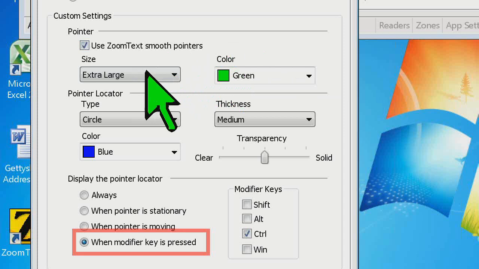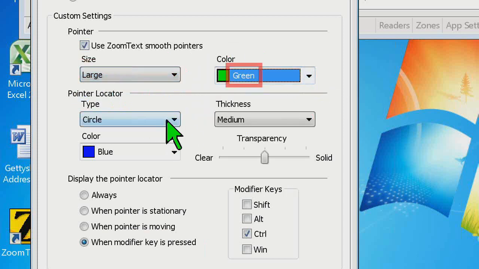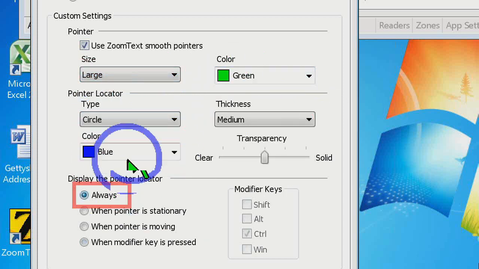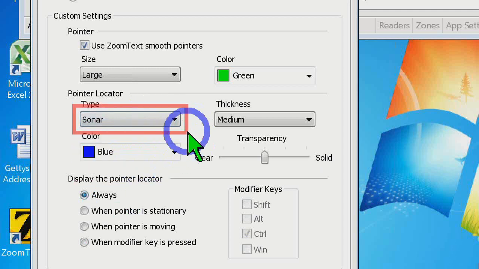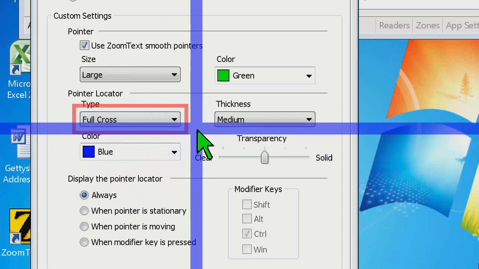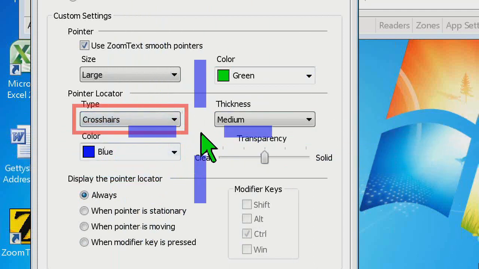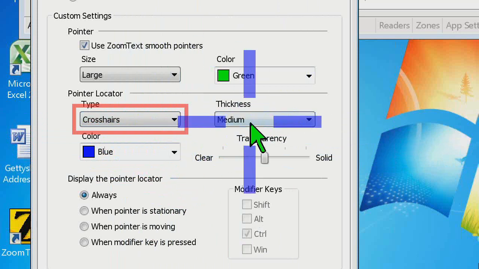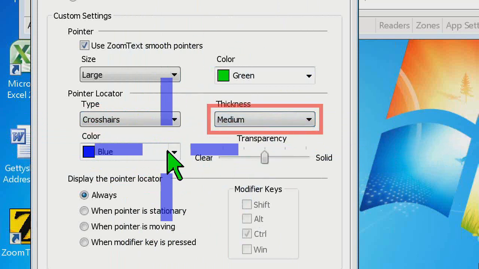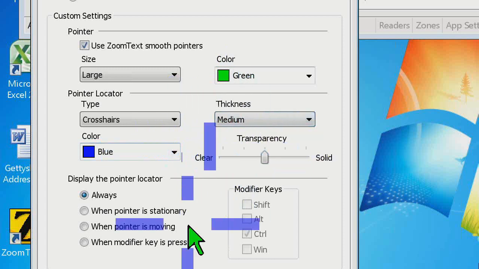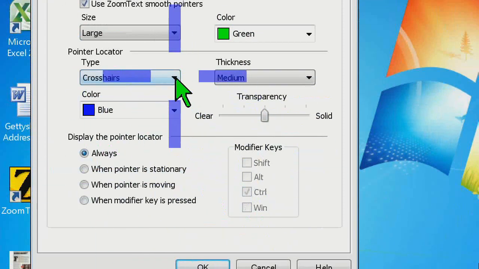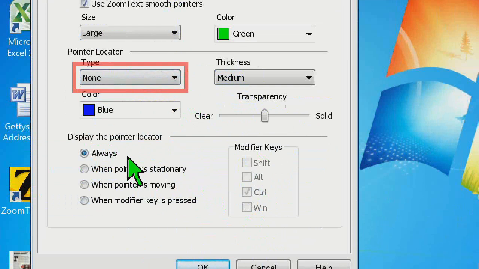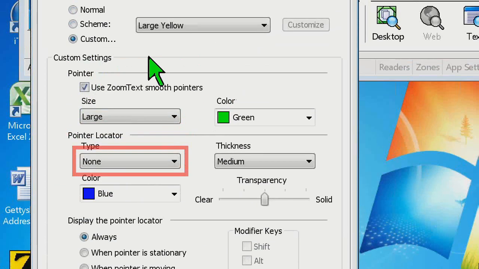Again, relatively straightforward. You can customize the size, color, and whether or not you want one of these locators turned on. Just to show you the options, you've got the circle, sonar, which basically pulses from big to small, the full cross, which goes the entire length of the screen, and the crosshairs, which kind of looks like the crosshair on a scope. And you can customize, again, the thickness, color, and transparency of that, as well as when the locator is displayed. Okay, so those are all the options that you have for the pointer enhancement. All right, a little bit less complex than what you can do in the color enhancement. So that one's pretty straightforward.